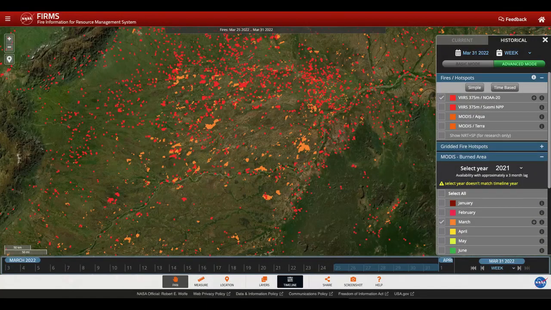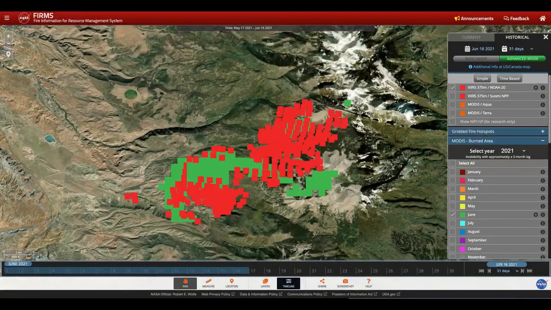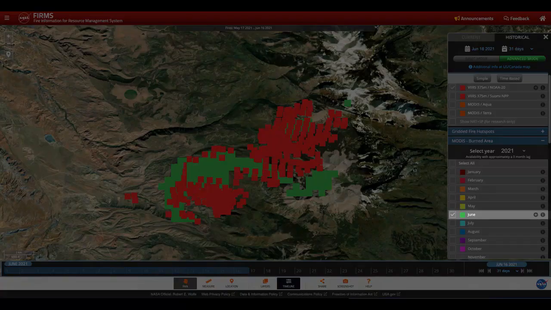If the year selected for the burn area is not the same as the year selected at the top or in the timeline, then a warning will be issued in yellow stating "selected year doesn't match the timeline year." The hotspot active fires on the map will not be from the same year as the burn areas. If users want to view one month of burned area and active fires at the same time, they can by selecting one month of burned area and one month of active fire for the same month.